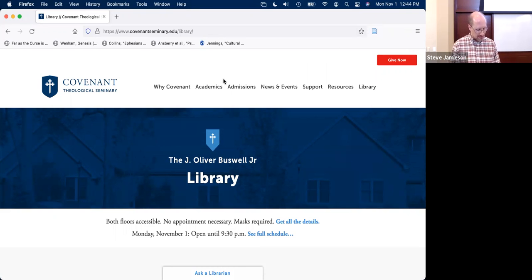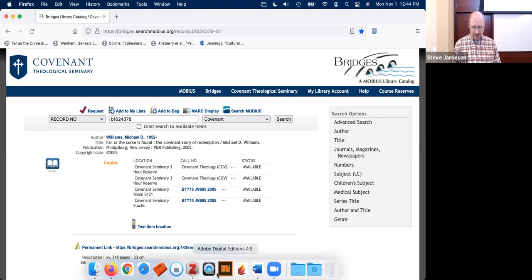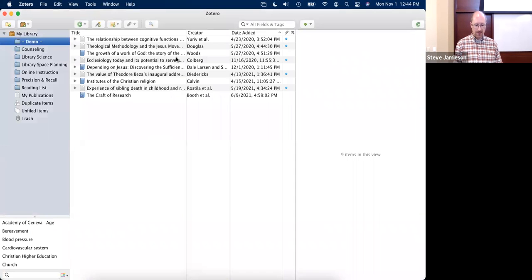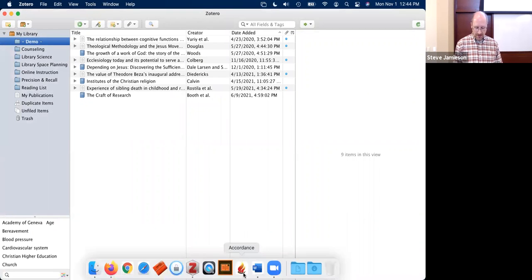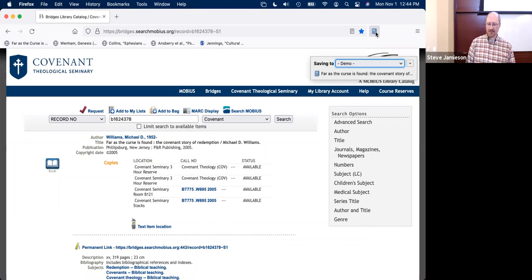So let's take a look at some examples. So first up, I have a book from our catalog, Far as the Curse is Found by Michael Williams. So I'm here on the catalog page for this resource, and you can see that my Zotero button looks like a book. So it is recognizing that this is a book in a library catalog, and so it's ready to import it. You do need to make sure you have the Zotero app running in the background, and then you go here and click that little book icon, and it's going to save that into my library.